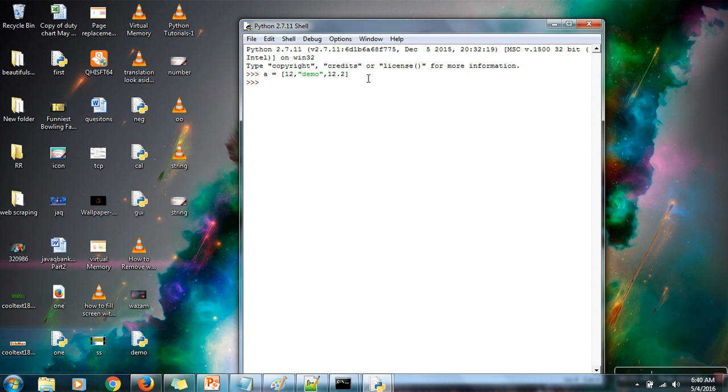Now if you want to access any specific element of this list, that element can be accessed with the help of an index number. The first element is at index 0, then 1 and 2. Let's say just fetch what is stored at index 1. It has given demo because it is stored at index 1. So you can access any element with the help of an index number.